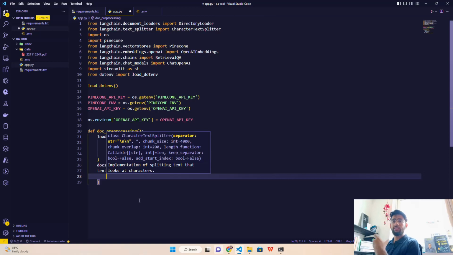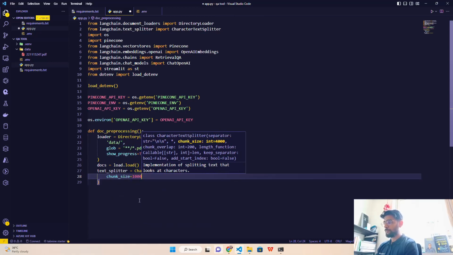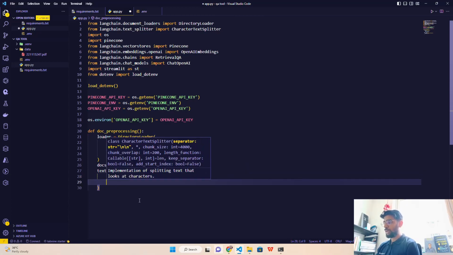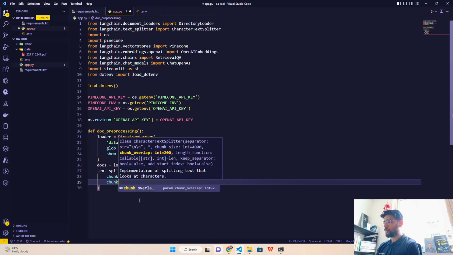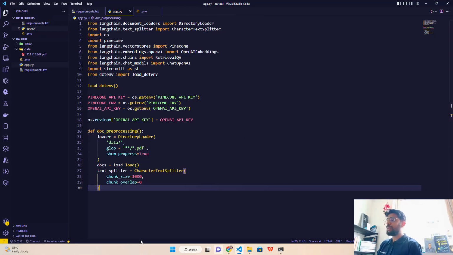So the first is chunk size. What should be the size of the chunks that you are creating, right? For that I'm going to keep 1000, which is very standard. So chunk size 1000, and the overlap. For now I'll not have any overlap, so let's call it 0, but you can play around with this number, guys.